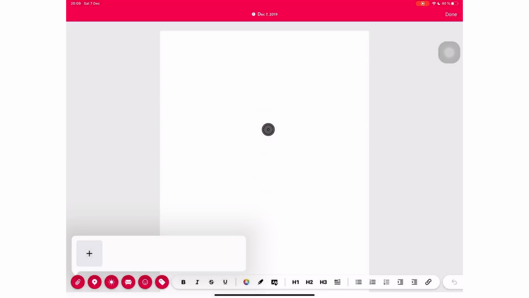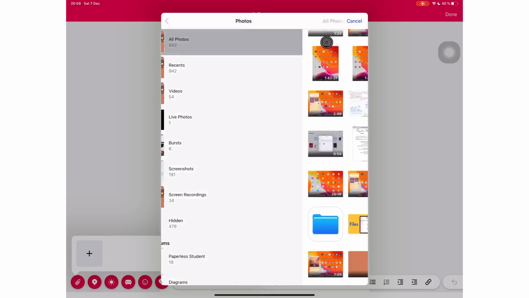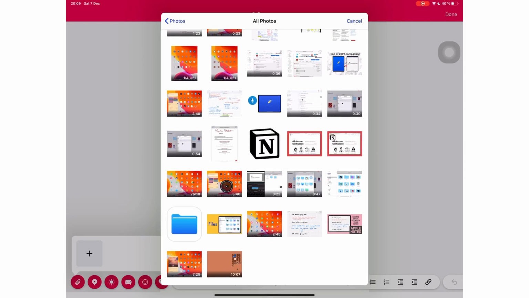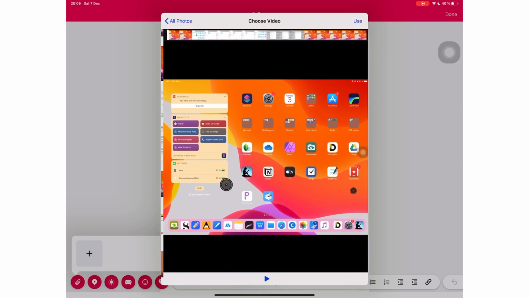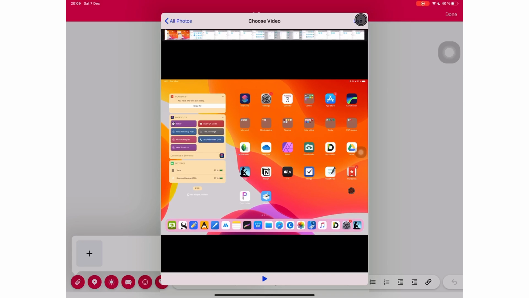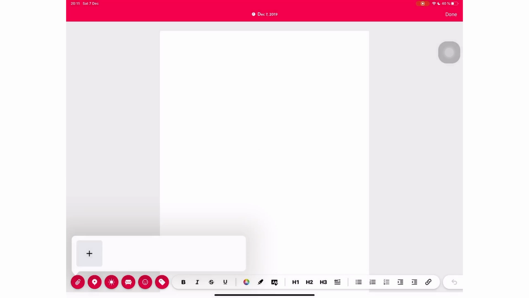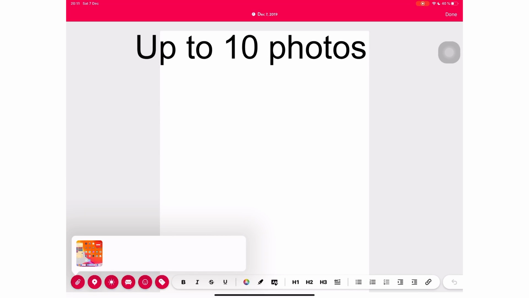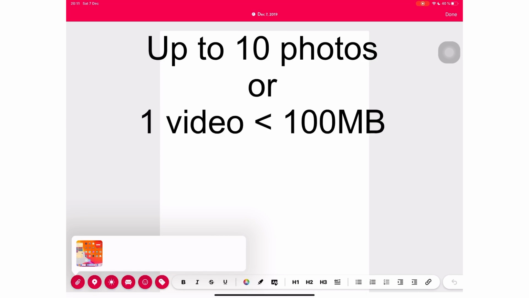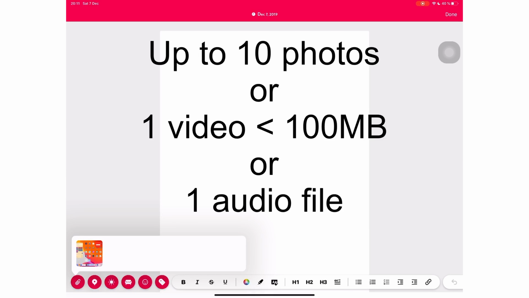You get a limit on the video sizes you can add, and the application alerts you in case you choose a video that is too large. The application allows you to add a video of up to 100 megabytes, which is not very big, but it's something. For each diary entry, you can add up to 10 photos. If I add a video or an audio file, I can't add photos after that.